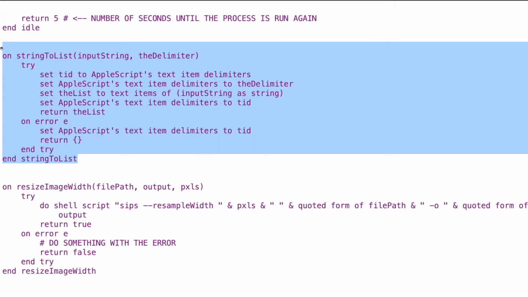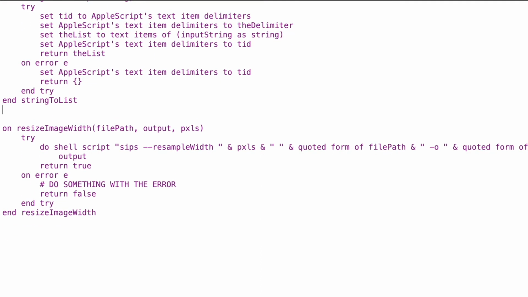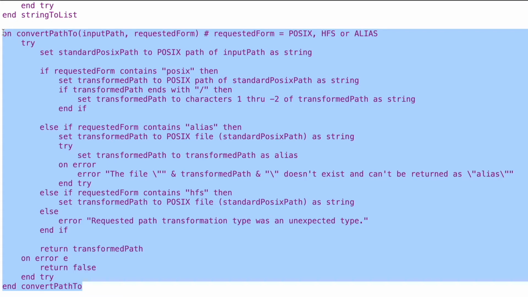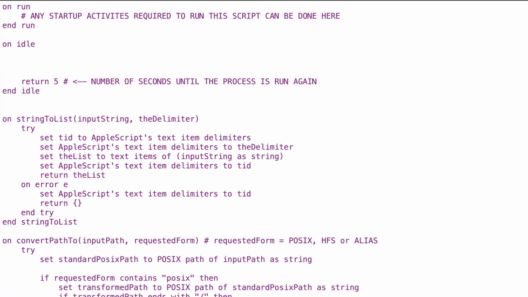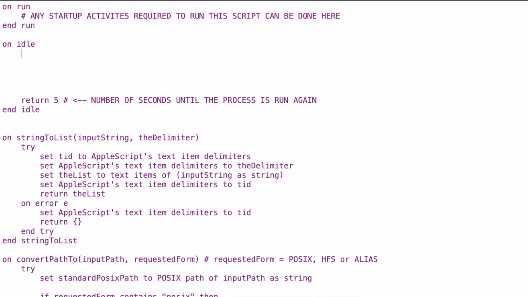The next thing I want to do is paste in another chunk of code that I'm going to use, a strings to list. I've talked about this in previous videos as well, so I'm not going to go into detail about that. I'll paste in another handler, convertPathTo. Again, I'm not going to cover that one in detail because I've already covered it in another video. All right, now that we've got some of those helper handlers in place, let's start writing our idle handler.